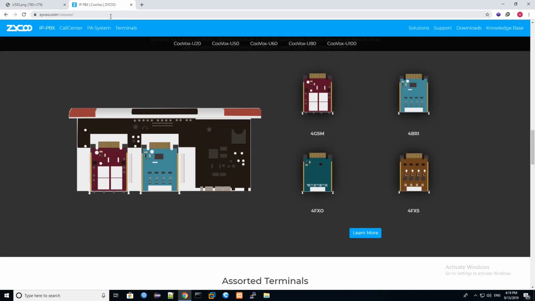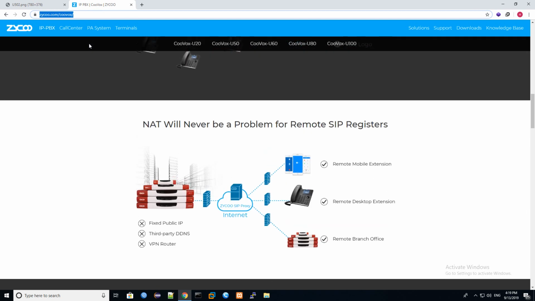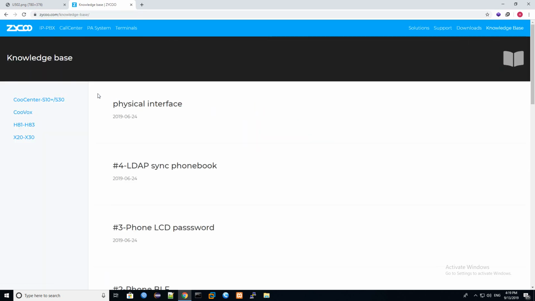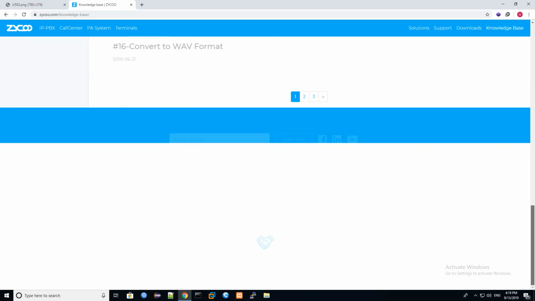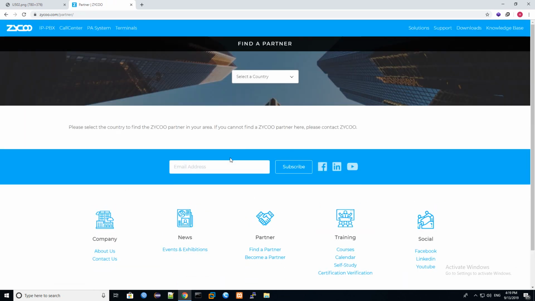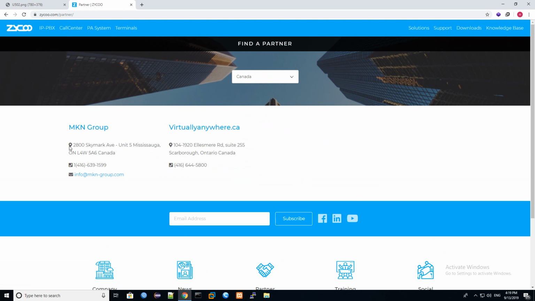So I hope you can go to zycoo.com and see these features. And if you want to buy Zycoo, you can go to knowledge base, and go to partner, find a partner, and you can select your country here, and from your country you will see the partners, and you can buy the Zycoo device from them directly, or you can order it from China, but if you order it from your partner, it's easier.